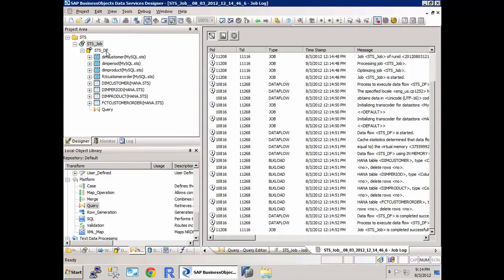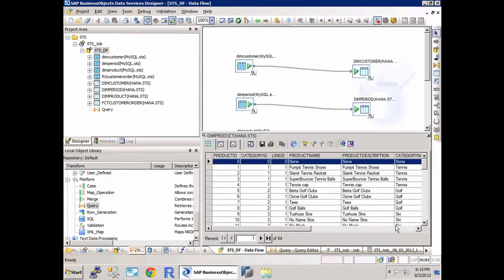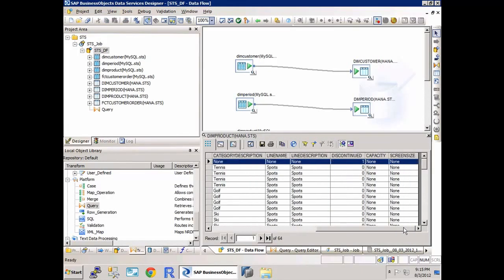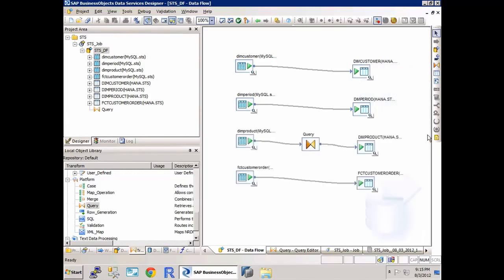And now if I go back to the actual table, we can see we've got that same magnifying glass. But if I select the magnifying glass and go to the right hand side, we can see now any instance or any null value has been replaced with the word none. So that's a simple example of how we can use a transform within SAP Business Objects Data Services.